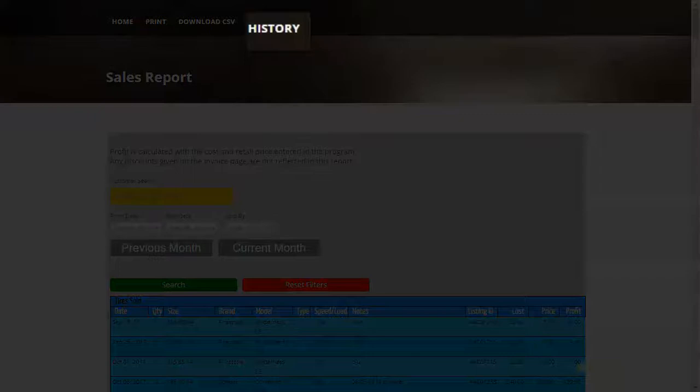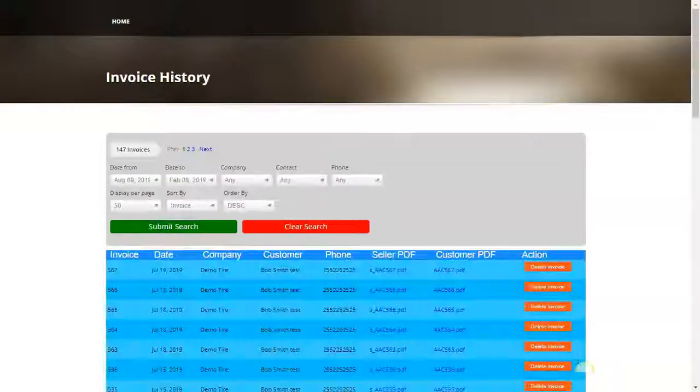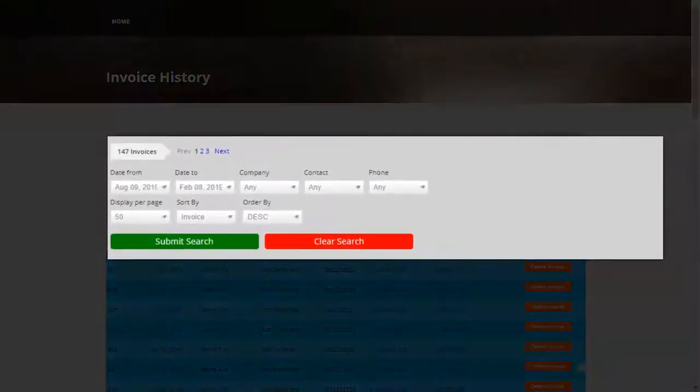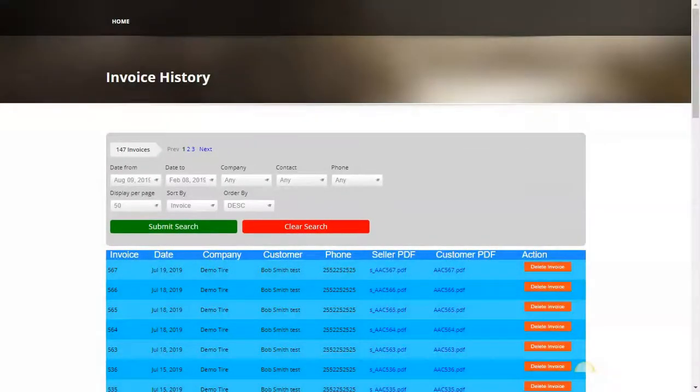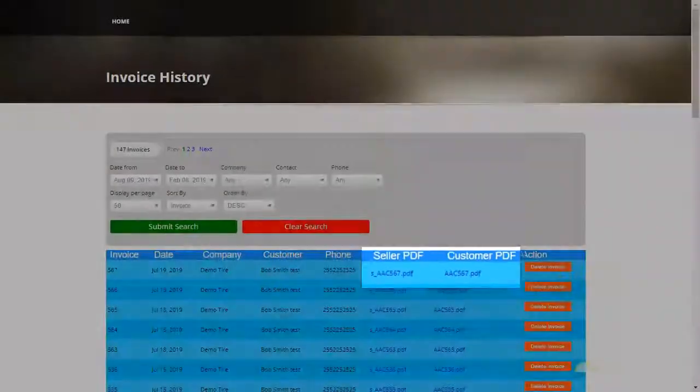Access a history of your invoices here. Search for, view, and reprint the invoices generated by the invoicing program. Use the search box to locate a particular customer invoice from the past. Click on any link to reprint either the customer copy or your accounting copy.